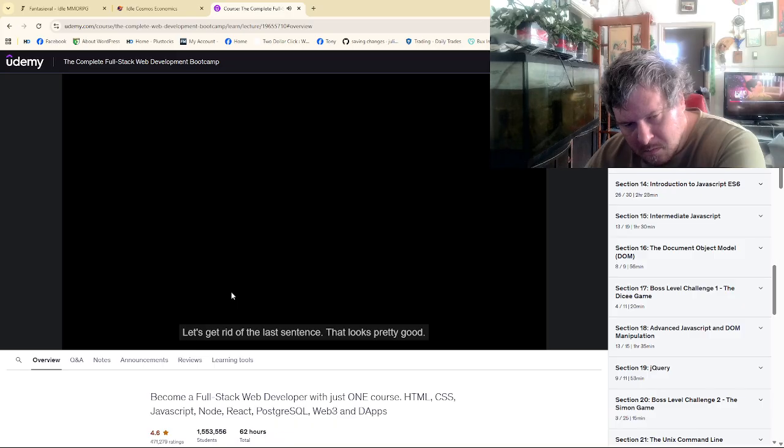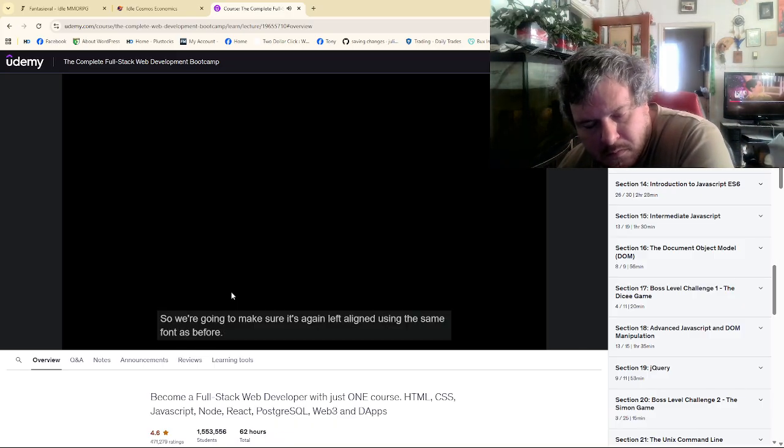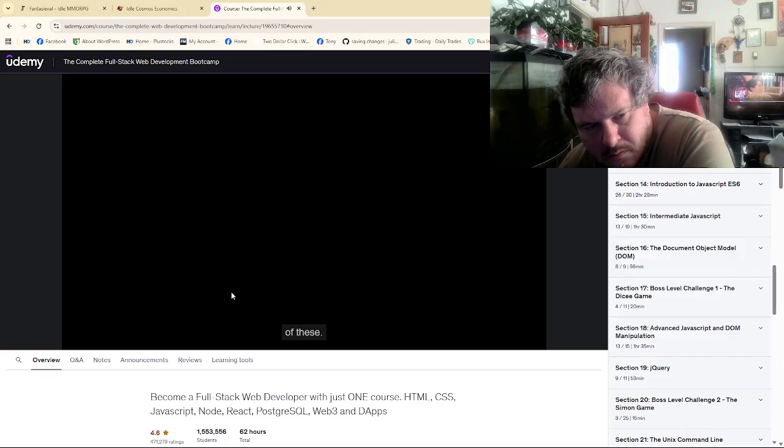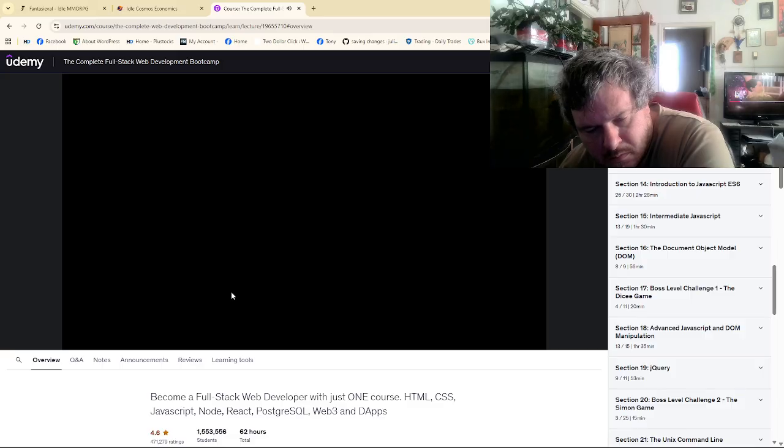That looks pretty good. Now again, we want to keep our design consistent, so we're going to make sure it's again left aligned using the same font as before. And we've now got a bit of body text, which I'm going to further style by changing the color of each of these. So I want to go for maybe like a dark grayish, like one of these. And the same for the body text. That way it doesn't stand out so much. And I'm going to copy this so that I put it on all of the other features.